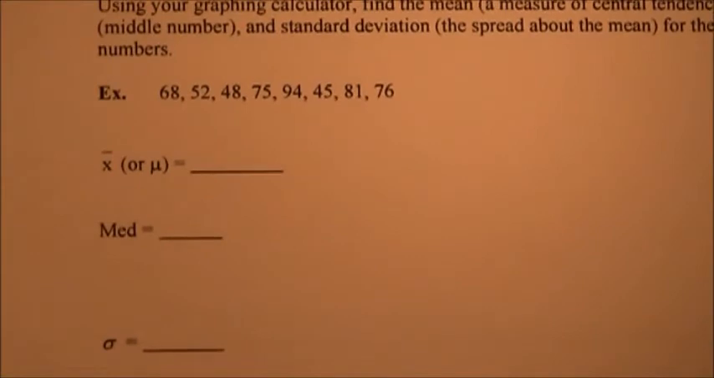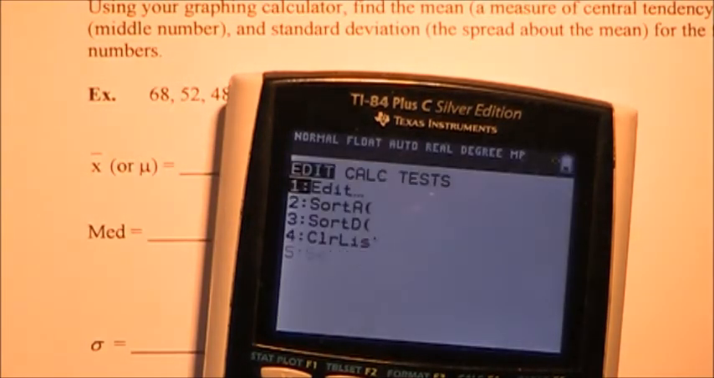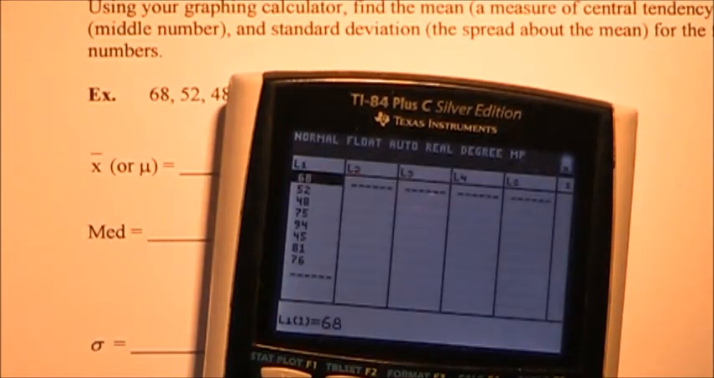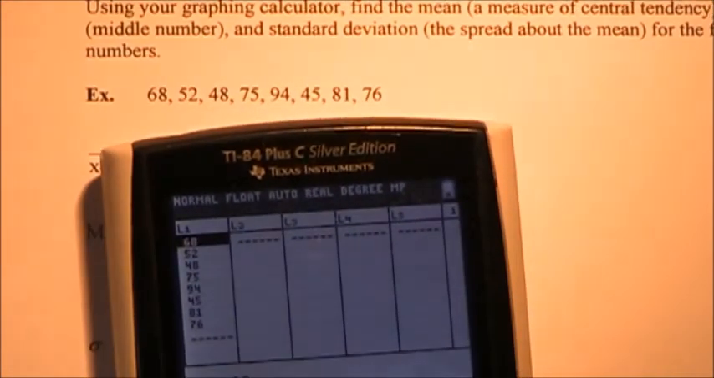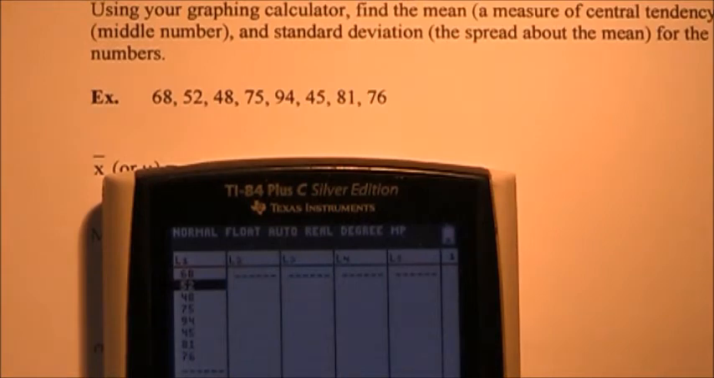This example asks us to find the mean, median, and standard deviation using the graphing calculator. You can only find the standard deviation using the graphing calculator, and you can only find the mode by hand. The first thing we're going to do with our calculator is hit the Stat button, and then hit Enter under Edit, and you're going to put this list of numbers into your L1, hitting Enter after you've put in the number. So 68, and then hit Enter.